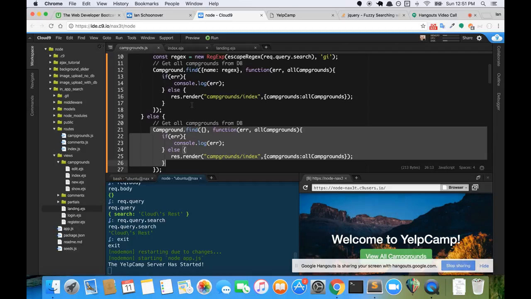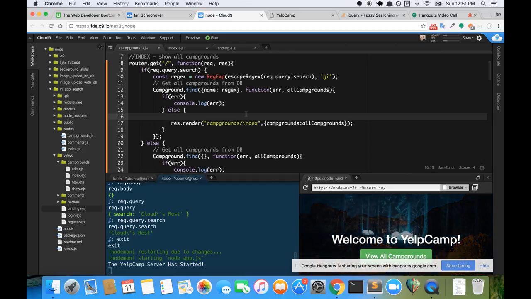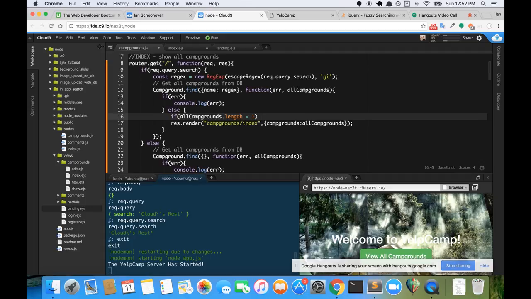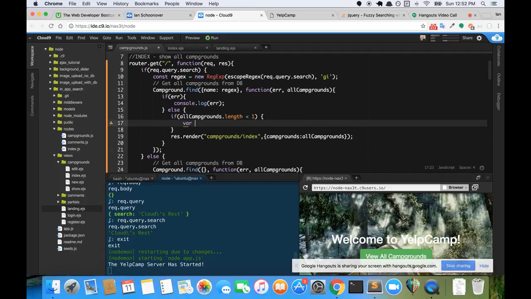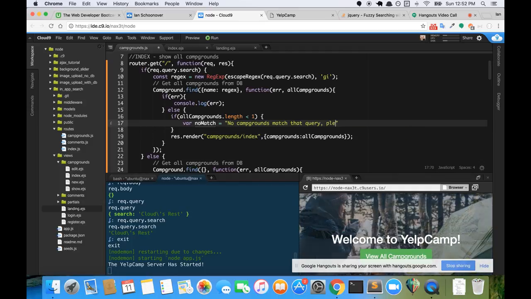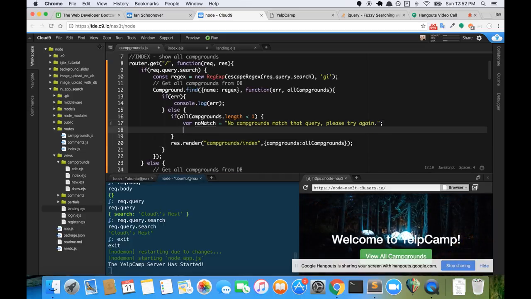Campgrounds. All right, so here you could do a conditional and find out if allCampgrounds. So you could say something like, if allCampgrounds.length is less than one or equal to zero, doesn't matter. Then you could say variable noMatch is equal to "No campgrounds match that query." And in that case, let's plug in Locust real quick.